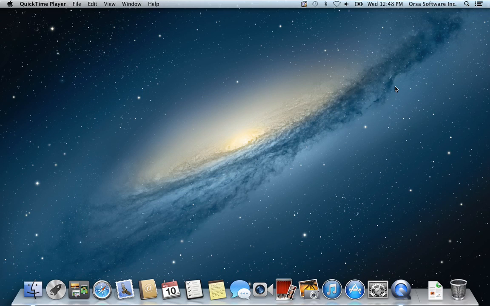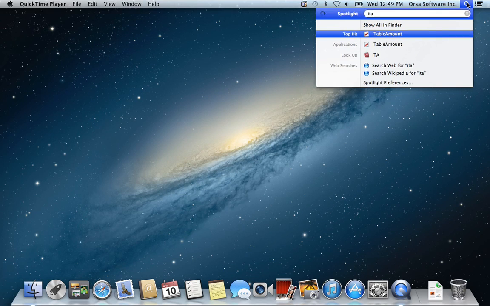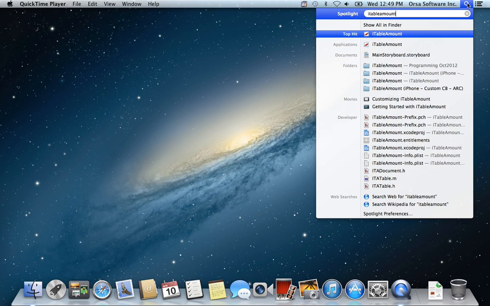My choice is to use the search feature by clicking on the magnifying glass at the top right of my screen. When I type in iTableAmount, the application quickly appears, allowing you to open it by double-clicking.